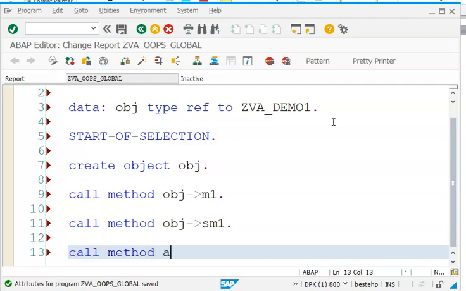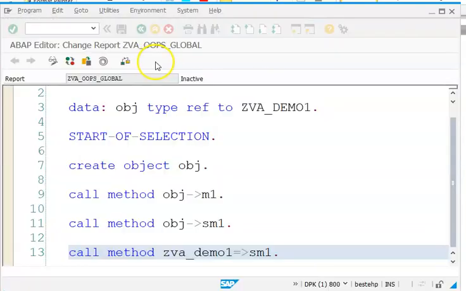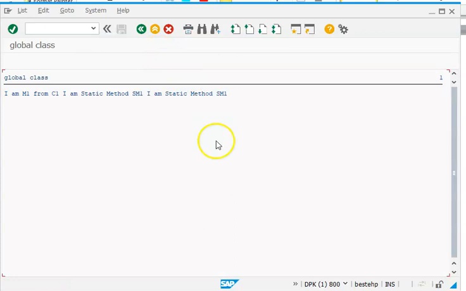The class name was ZVA_DEMO1 => m1. No, sorry, static calling. ZVA_DEMO1 static, not m1, sm1. m1 was an instance method, right? So this is what we have. Save, syntax check, activate, execute this, and we'll get this.